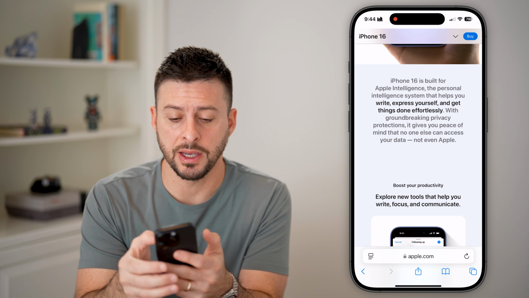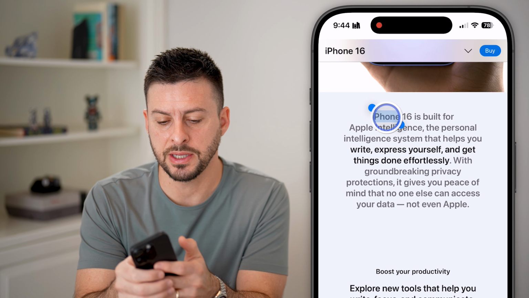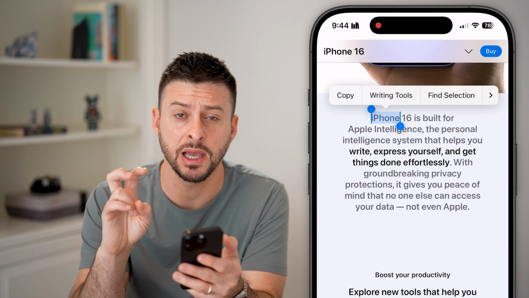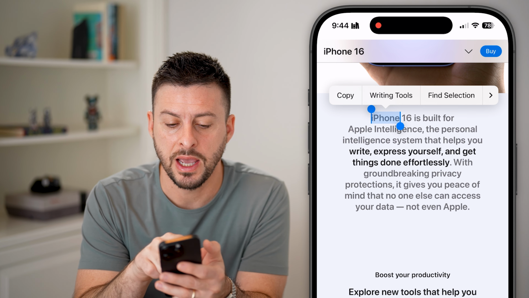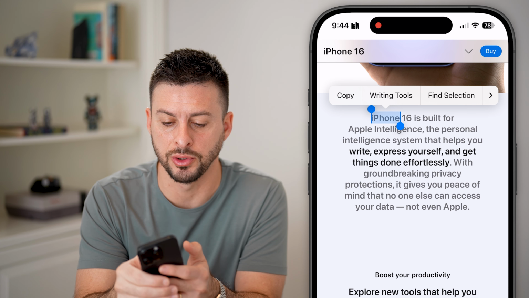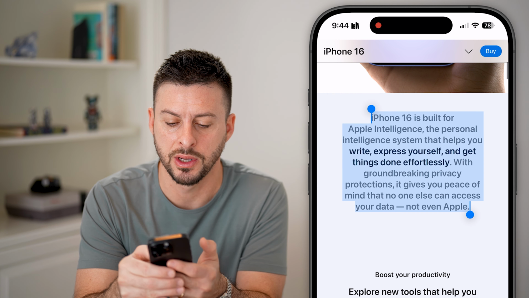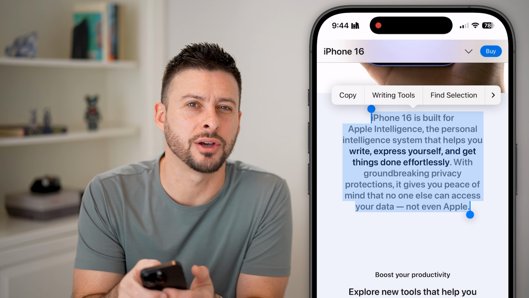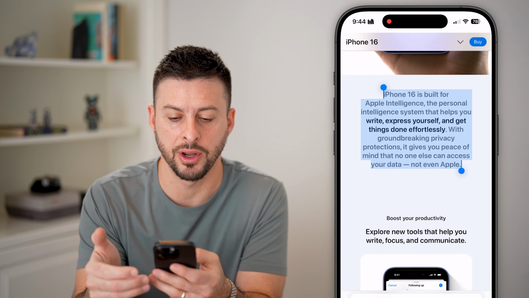Now, what I'm going to do is take my finger and tap and hold on that text, and you'll be able to see it pops up with selecting a specific text. And it has those two basically blue dots. I can move those around to select the text that I want to copy. And then you can see copy at the top left. I can tap on it.